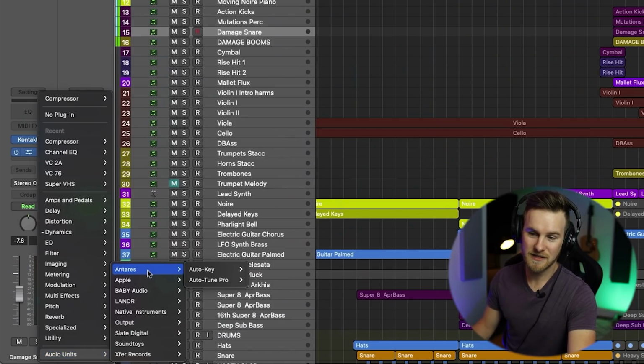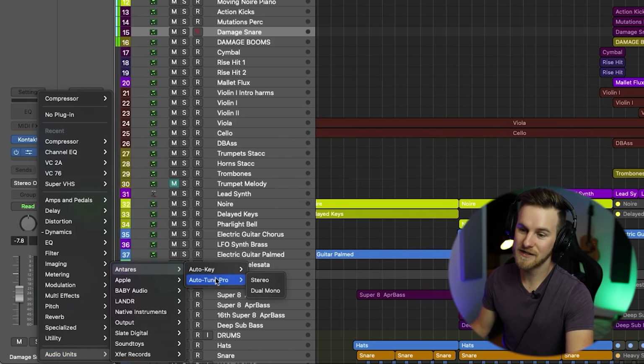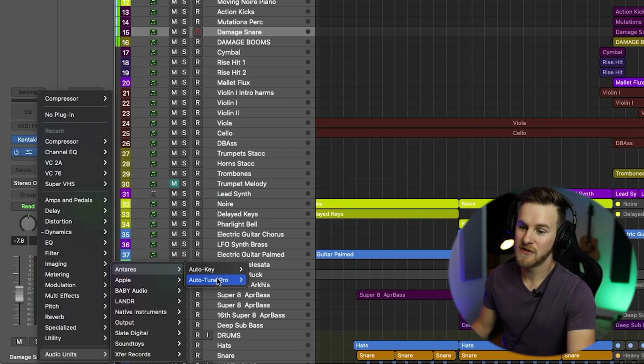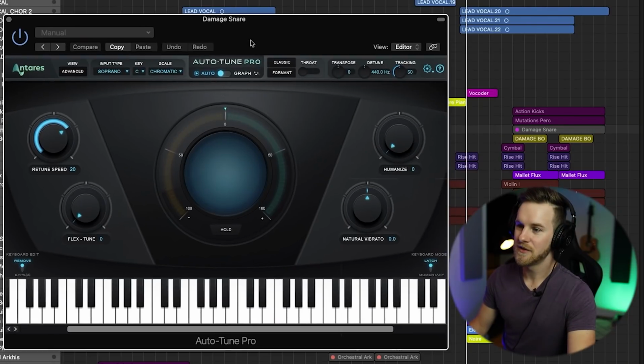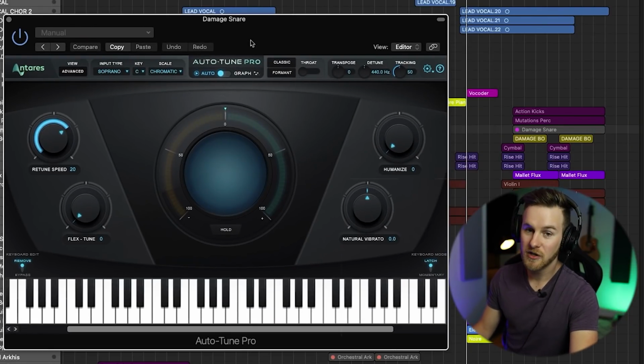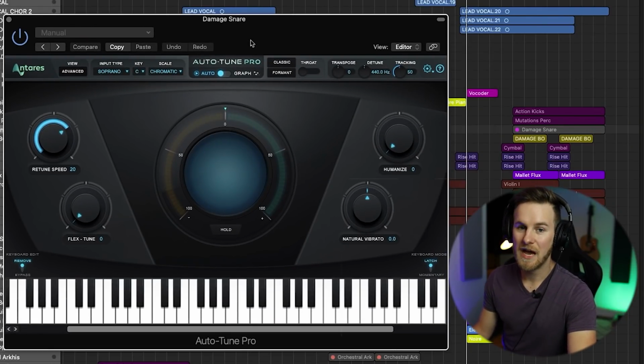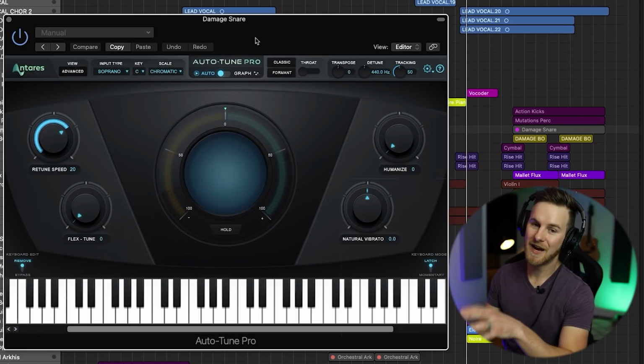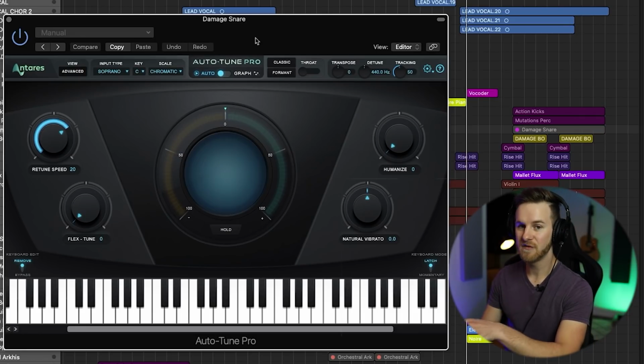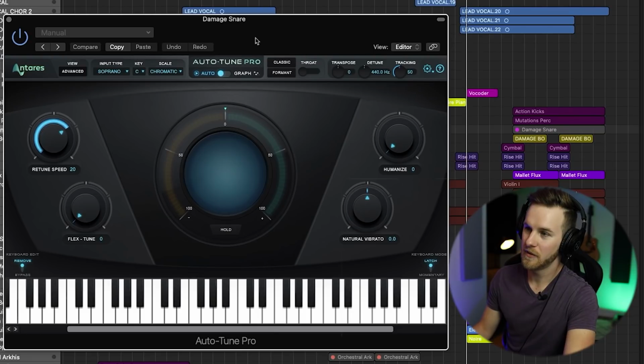So let's go ahead and jump into the third party, the audio units here. Let's start at the top. The only thing I have from Antares is Auto-Tune Pro, which I do use. I actually only just started using Auto-Tune Pro maybe a few months ago. Up until that point, I had been primarily using Flex Pitch. My workflow now when it comes to tuning vocals is using a combination of Auto-Tune Pro and Flex Pitch. It just speeds up my workflow a huge amount.